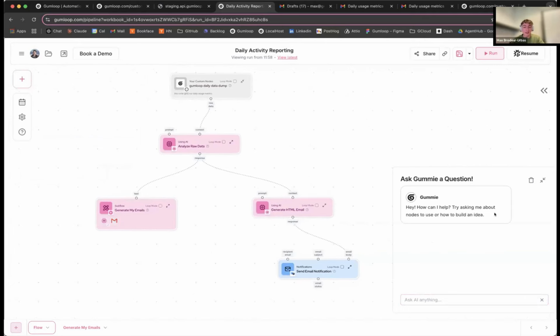But what I wanted to do was analyze these conversations with AI and figure out where Gummy is actually failing to satisfy people's questions and where it might be lying to people, where people are getting frustrated. I could spend all day reading threads from anonymized user A talking to Gummy about how they go about building a flow, but that would be a huge waste of time. And it's kind of exactly what AI is built for.